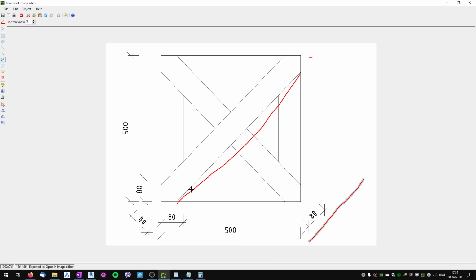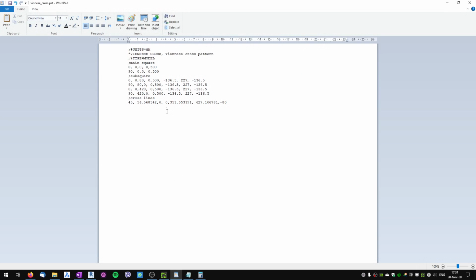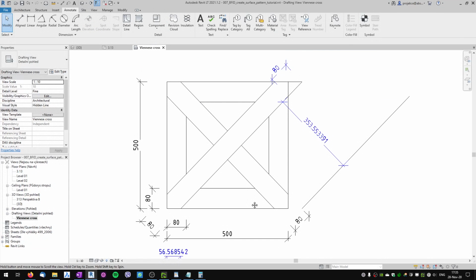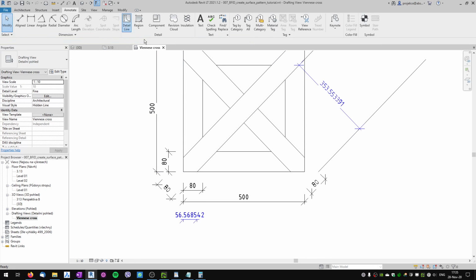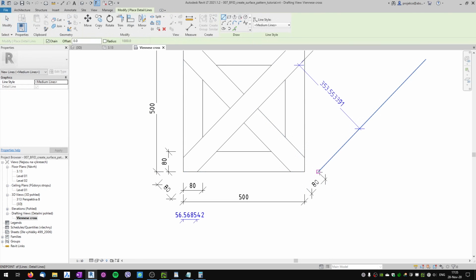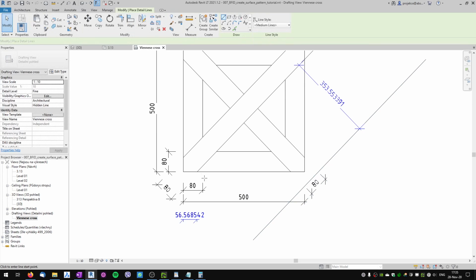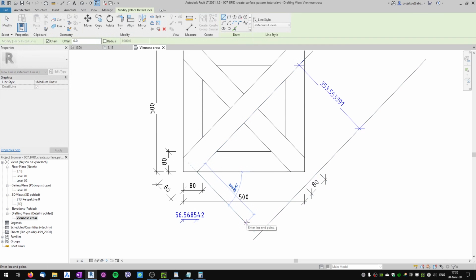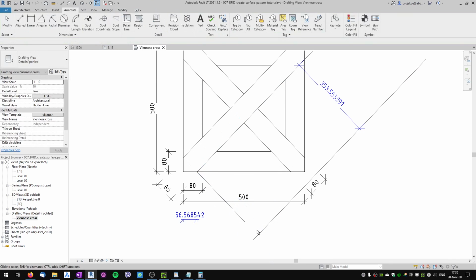So we have to again move the empty space, so offset it in the x-axis. So it's this offset here. And how do we find this value? We go to Revit, to our Viennese Cross again, and I will draw a detail line. Now I'll draw it from here to here, and then again a detail line from this point under the angle 45 degrees. And I will trim these.